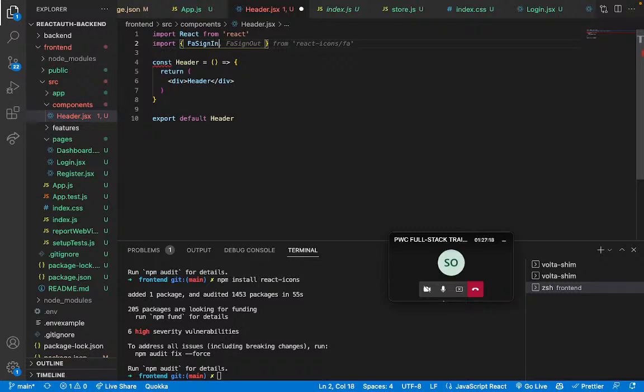Okay, let me bring in sign in first. Then let me also bring in FaSignOutAlt. That's how you bring it in. Then for a logged in user, let's say FaUser. So FaSignInAlt, FaSignOutAlt, then FaUser. So those are the three we are bringing in. And we're going to be bringing them in from react-icons/fa.